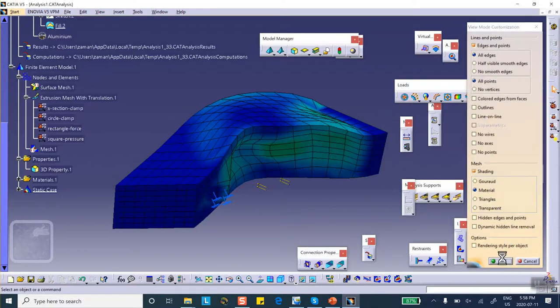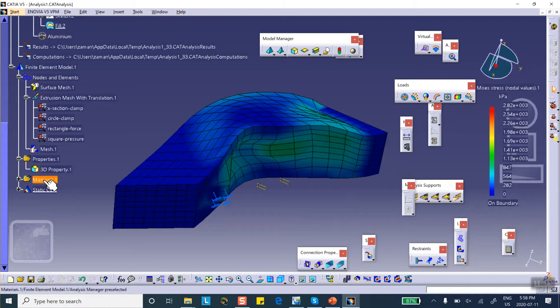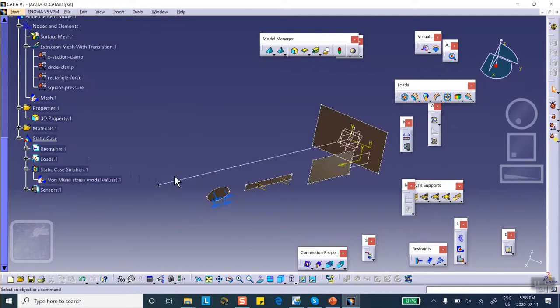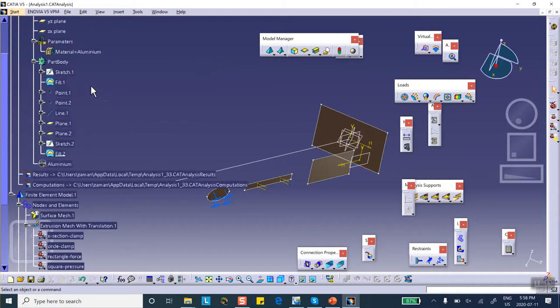Now, a couple of things I want to show you. First of all, let me deactivate this. Deactivate that. Okay. And I don't need this part, so I'm going to hide it.